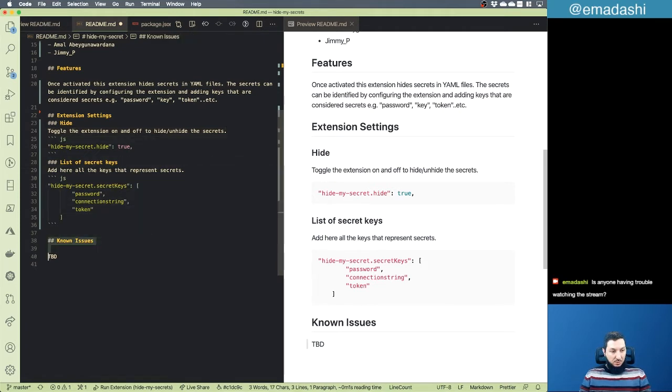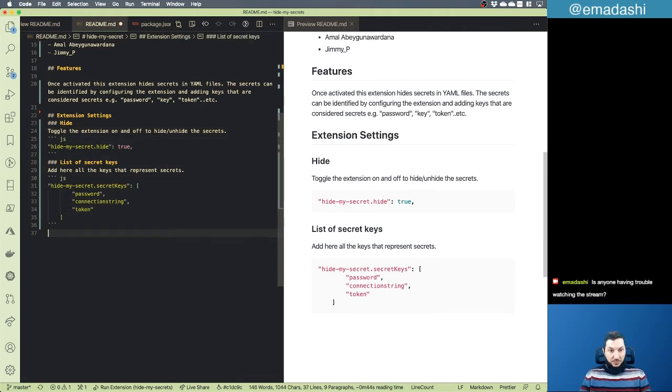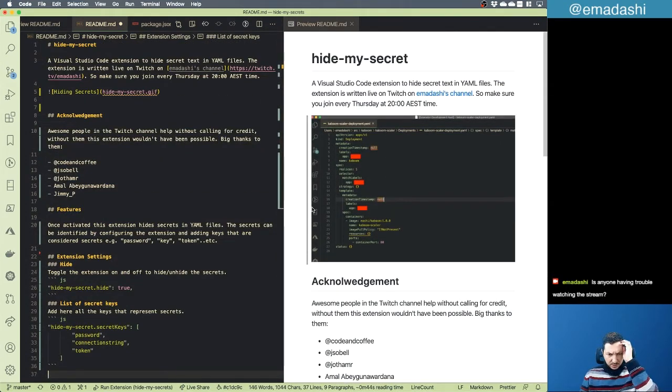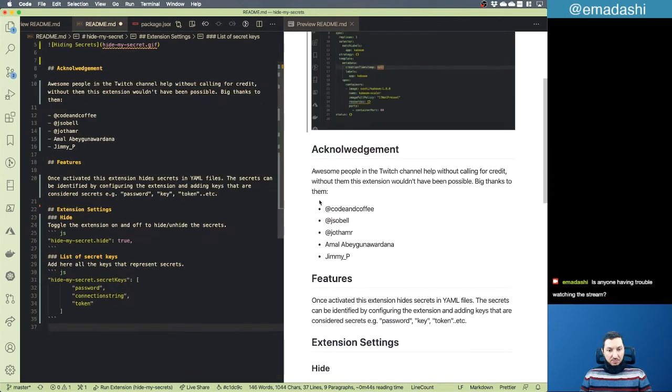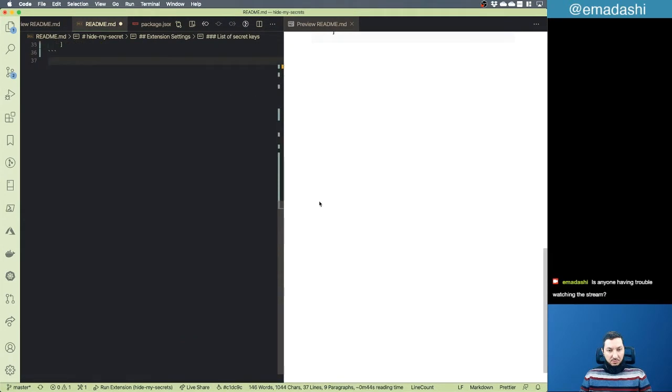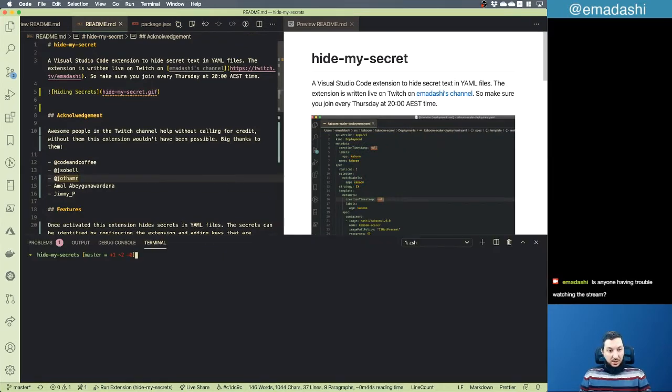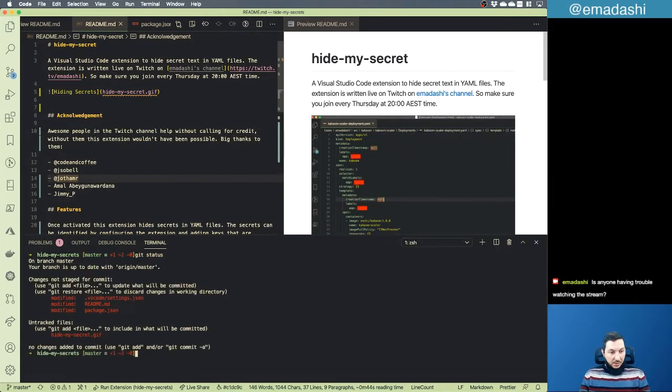Known issues, we don't have known issues. I think this is not too bad. This is not too bad. Really, yeah? It's basic, it's basic. Now, we need to add the README.